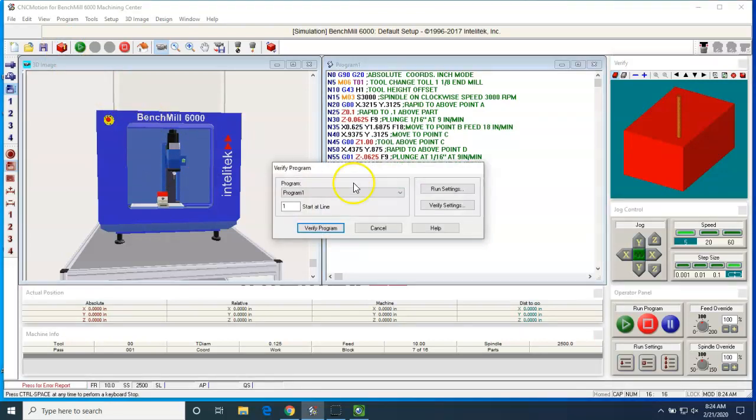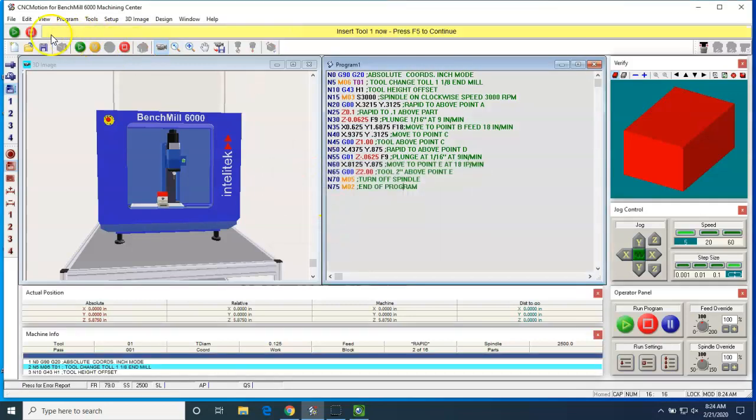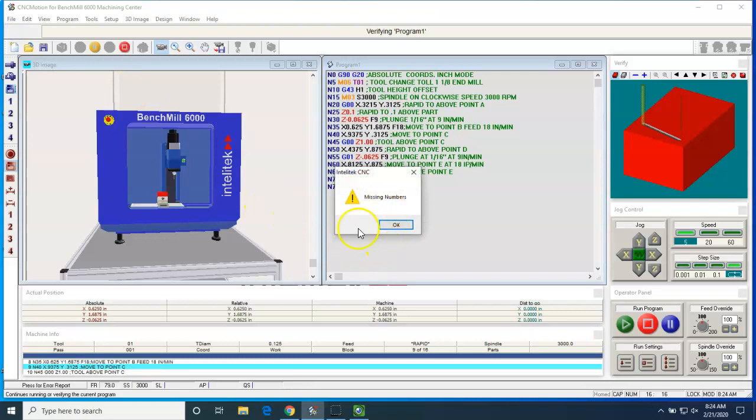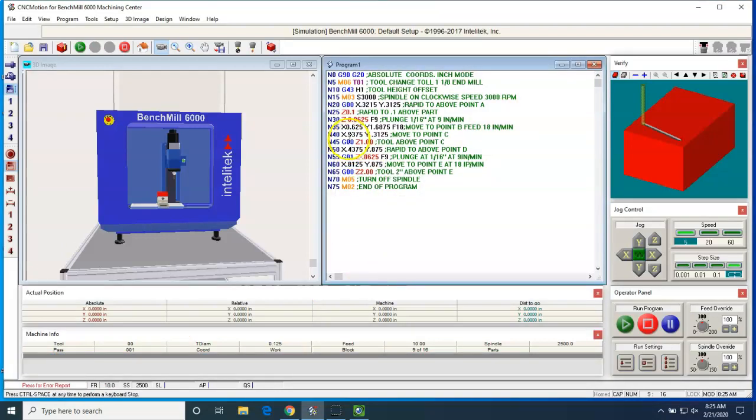Now let's re-verify our program again, and we'll hit the green icon, or you can press F5, and I'm missing numbers again. Let's see, what am I missing? Oh, line 40. Okay, let's take a look at line 40. It's right here. X 0.3975, Y space 0.3125. You can't have a space between the X or Y or Z value and the number that you want for that. So I'm going to backspace there and get rid of that.